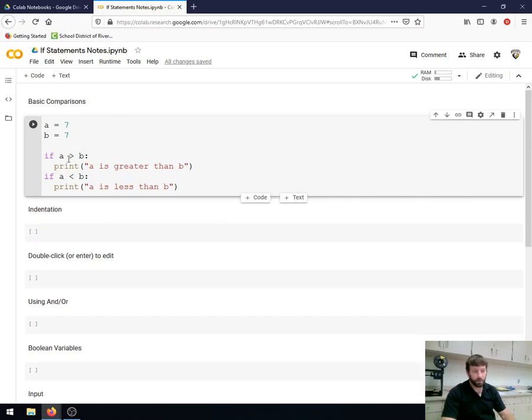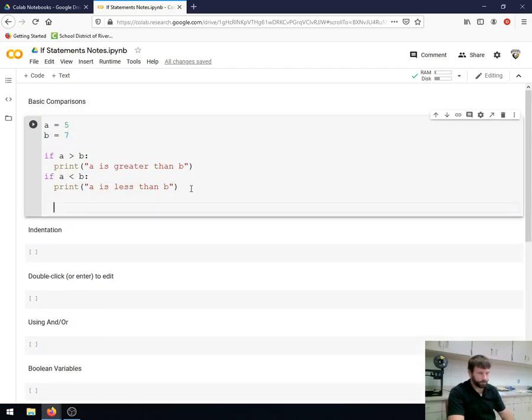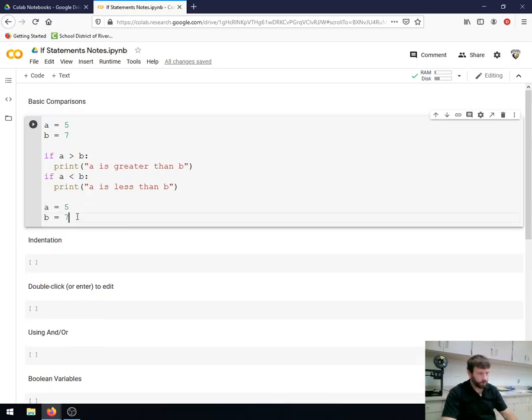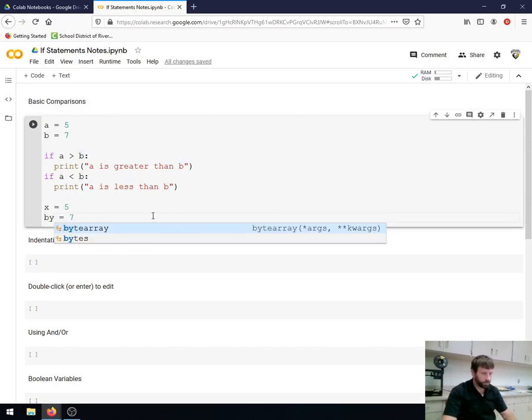Notice nothing prints out because a is equal to b, right? And that means that a is not greater than b, nor is a less than b. So neither of these are going to print out. If we wanted to print those out, we'll change these back, copy that, and we'll use x and y.